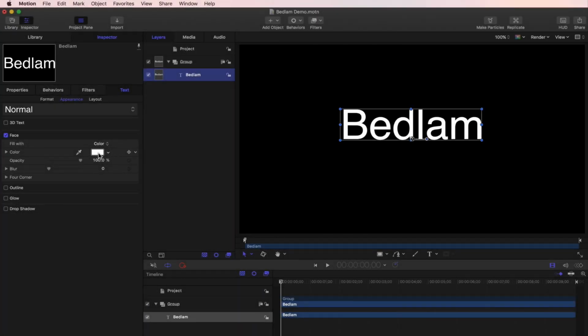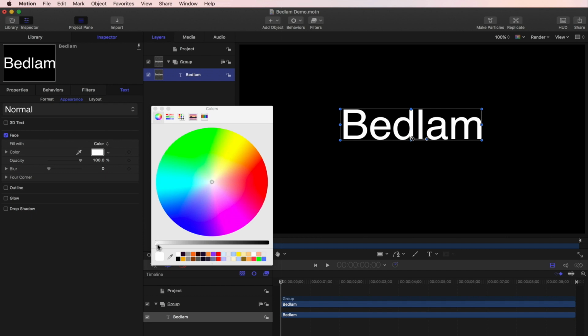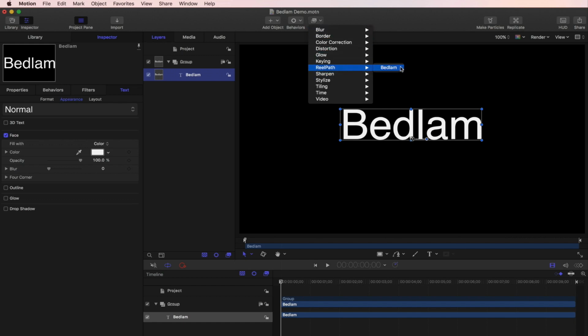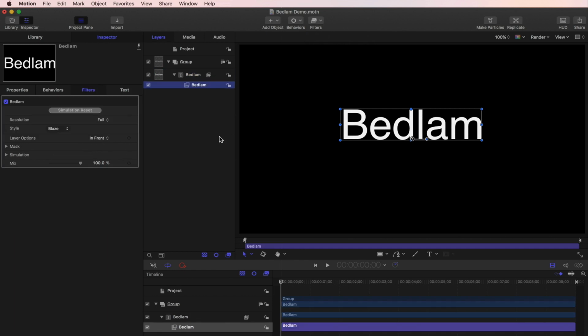A good way to learn Bedlam is to start with a simple title in motion. Set the face color to anything darker than absolute white to help create a mask for the simulation to draw from. Find the Bedlam filter under Real Path. Play the project to begin the simulation.